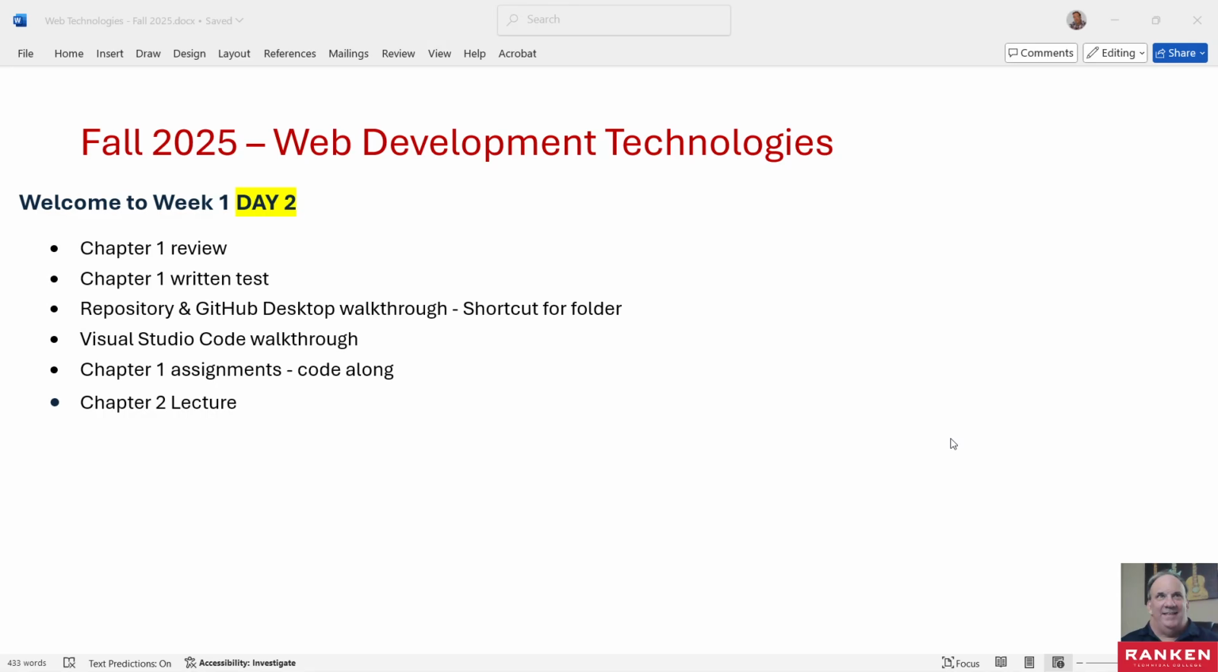Then I just want to do a walkthrough of your repository, GitHub Desktop. For me, I create a shortcut folder so I can access different things quickly. I want to go through Visual Studio Code a little bit, show you some things, some settings and so forth. And then I'm going to do some of the chapter 1 assignments as well. And then I'll lecture over chapter 2.